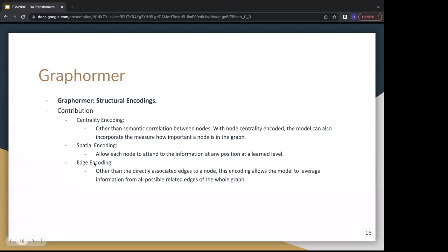And the same goes for the edge encoding. It allows the model to leverage information from all possible related edges of the whole graph, compared to previous attempts, which all incorporate only the edges that are directly associated with the node.